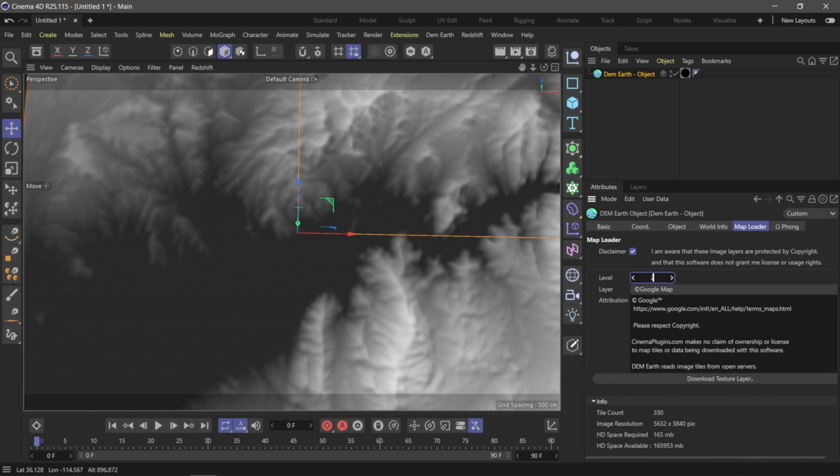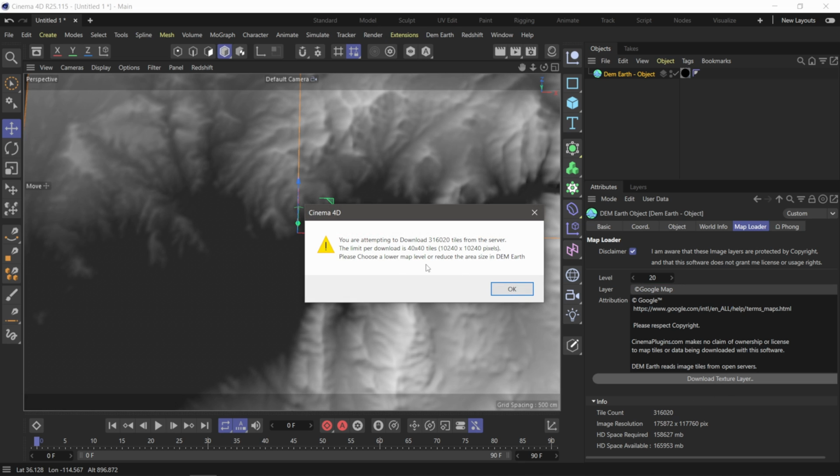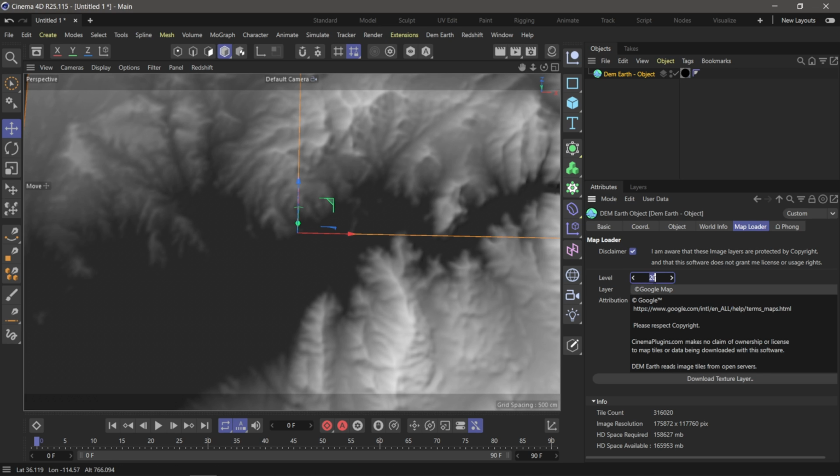So let's say I try to do 25, which just gives us an insane amount of tiles. But if I go to download texture, it's going to tell us that it's not going to attempt it because it's too high. And so it wants us to either lower the map level or reduce the size of the Dem Earth. And so for this example, let's stick to something a little bit lower, maybe around 15, which is 330 tiles, which isn't bad. We could go higher, but I want to make sure this downloads quick. So I'm just going to click on download texture.